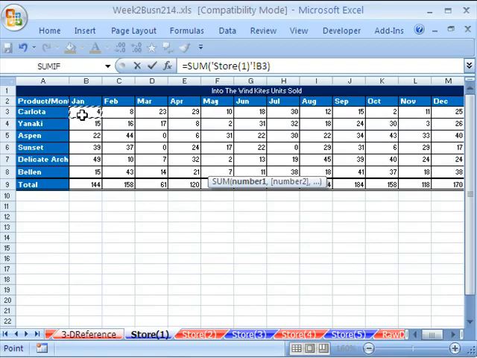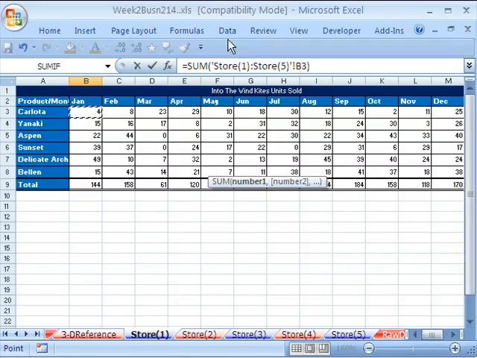Notice all of these were set up the same. B3 in all of these sheets was January Carlota sales. Now notice that sheet is highlighted. Now hold Shift and click on the last sheet. Before I click on the last sheet, just watch the formula. I'm going to click on the last sheet while holding Shift. Look at that. It put a colon in and then put store 5. So really this formula says please add up all the B3s from sheet 1 all the way to sheet 5.